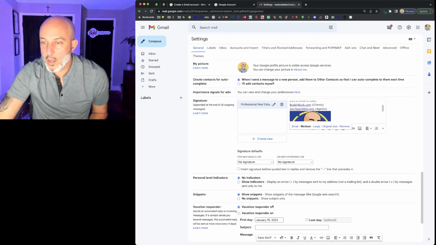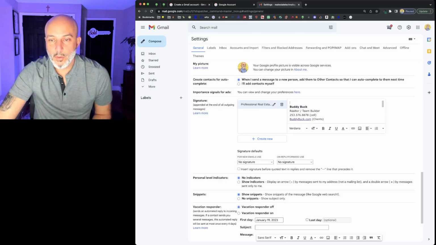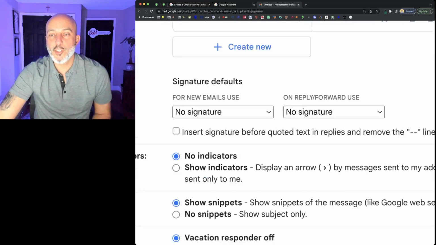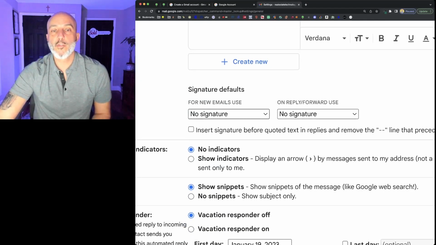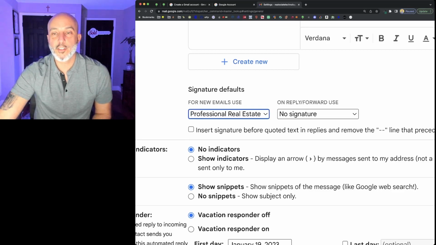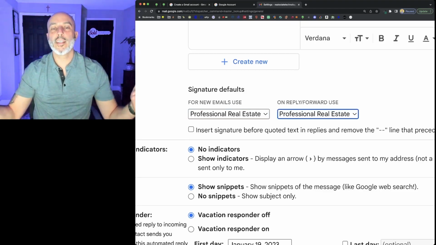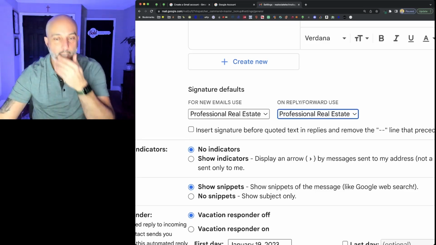We'll go signature name, there we go. Cool. All right, so now here's the defaults. Let me just show you this last thing and then we'll go ahead and wrap this up. So signature defaults. For new emails, use professional real estate signature. On replies or forwards. So pretty much, you as a real estate agent are gonna want these to default to your main real estate signature for everything in most cases.